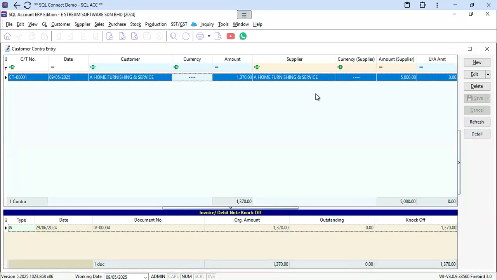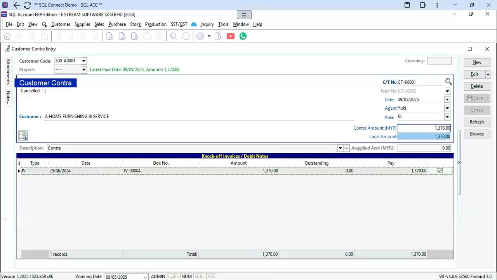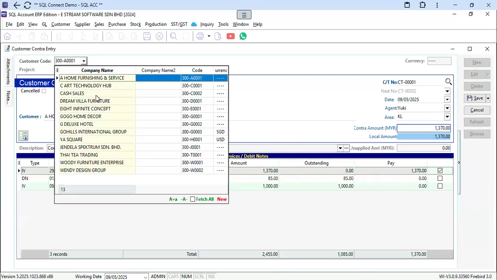I hope that solved your question for WT. If pay on behalf, the same company and two contracts can also be done, no problem, because sometimes maybe it's a parent account and also a sub account. Yes, you can do that also. You can select the supplier, you can select a different one. So maybe A Home is a parent account, Dream Villa is the child account.